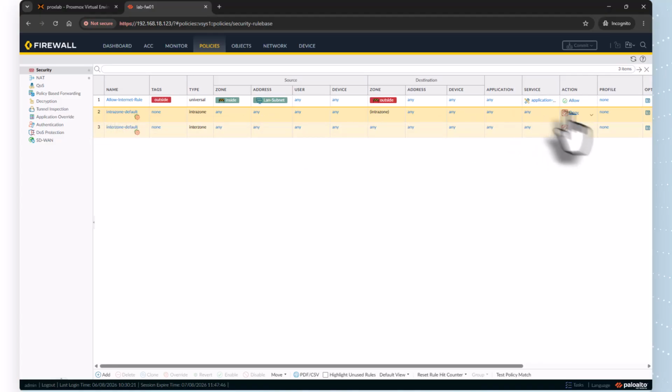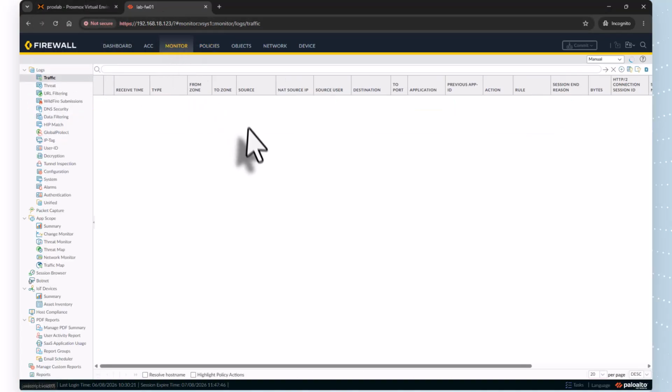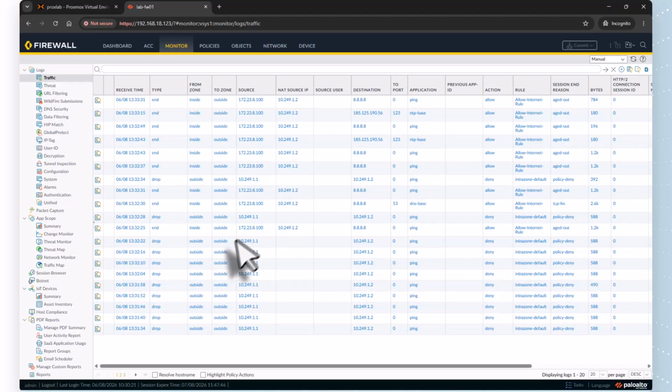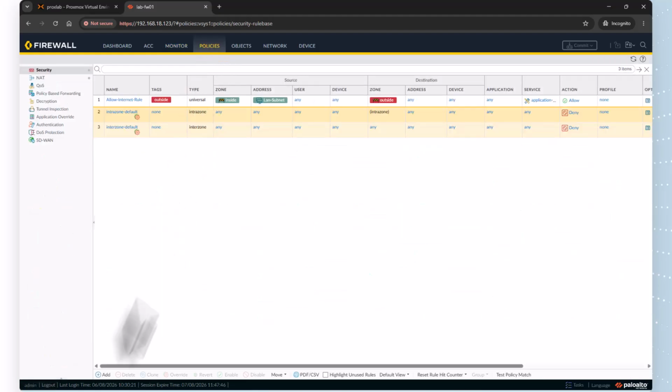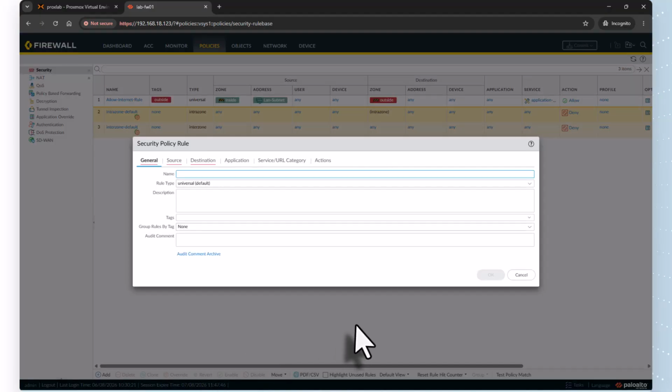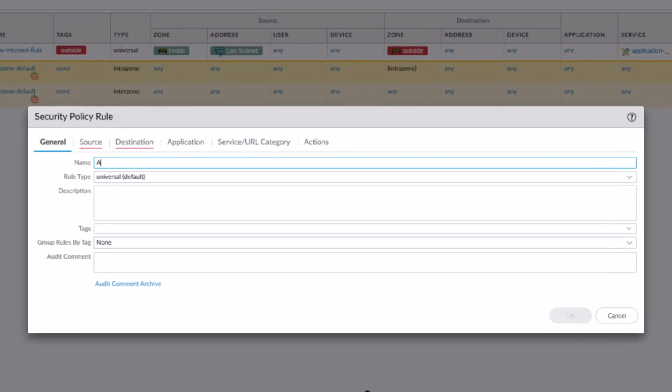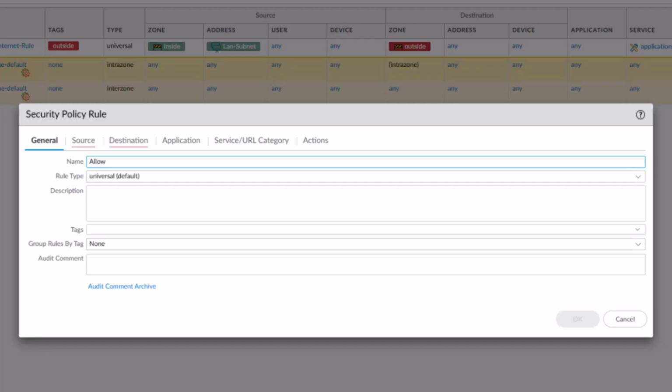In my troubleshooting, I also realized that in my best practices of setting this rule for interzone default to deny, I also inevitably stopped my ability to do pings from my router to my outside zone and from my client to my inside zone. So I'm going to go here with a policy and I'm going to create another policy that's going to allow ping for testing.